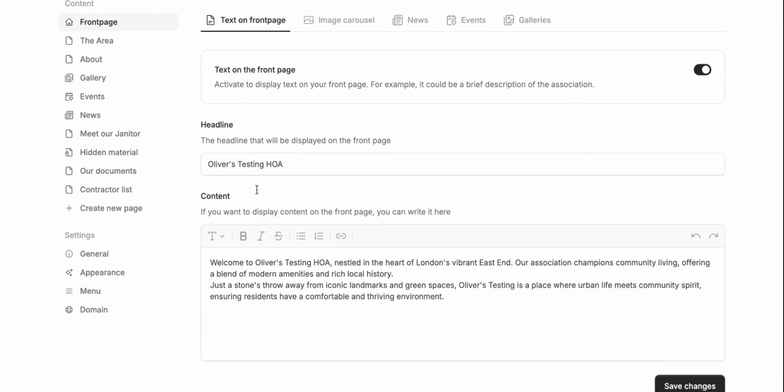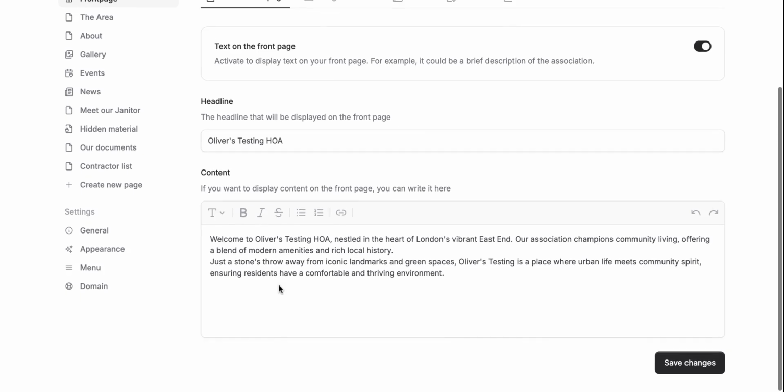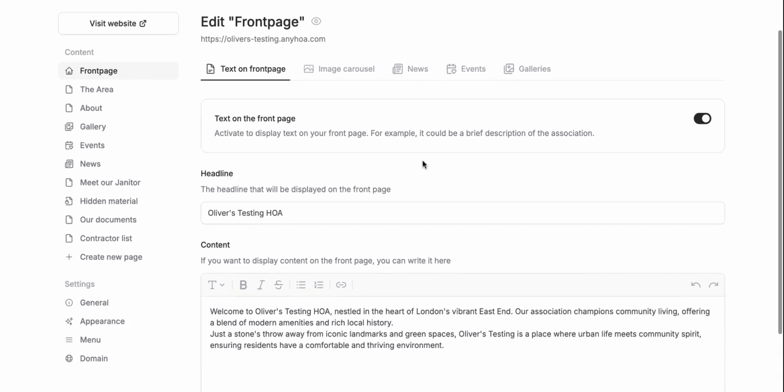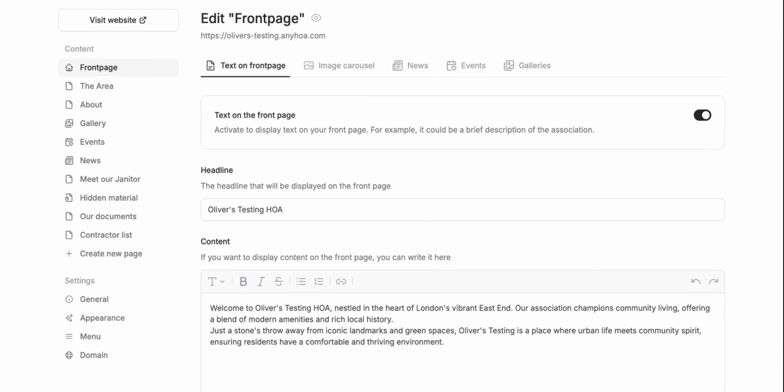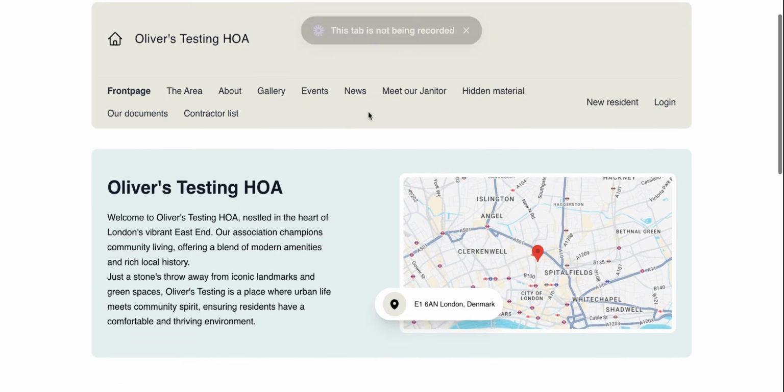I've been giving it a headline and then creating some content around it. Now that should be specific for your association. So there's multiple ways this can actually look and what should be highlighted in such a description. And if you click the link up here, you can actually see how it's going to look on your website.